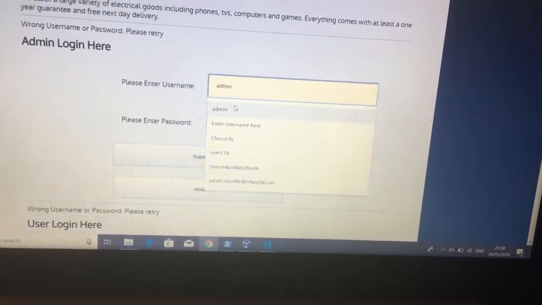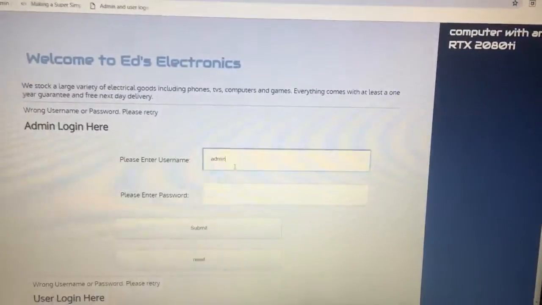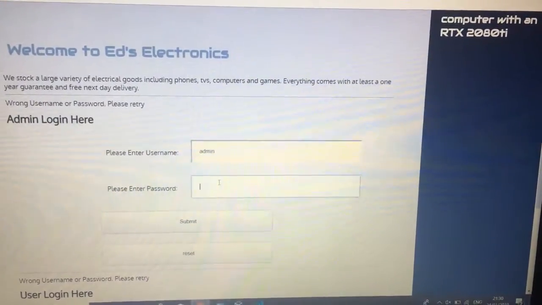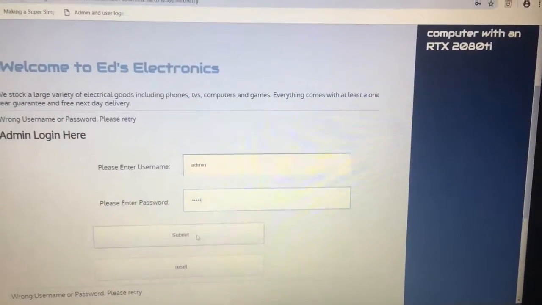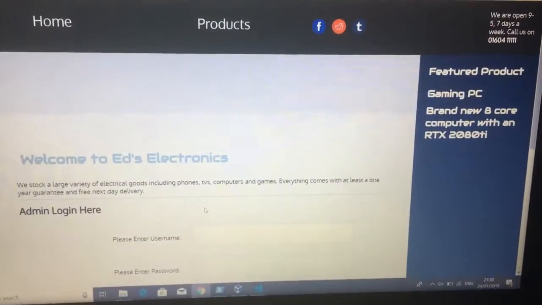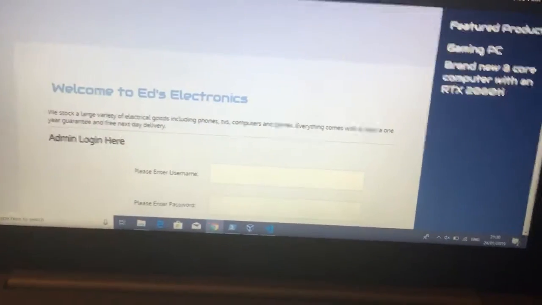So if you type in the correct username and password on the SQL page, the example for this test is admin and admin, and press submit, it will take you to the admin page.